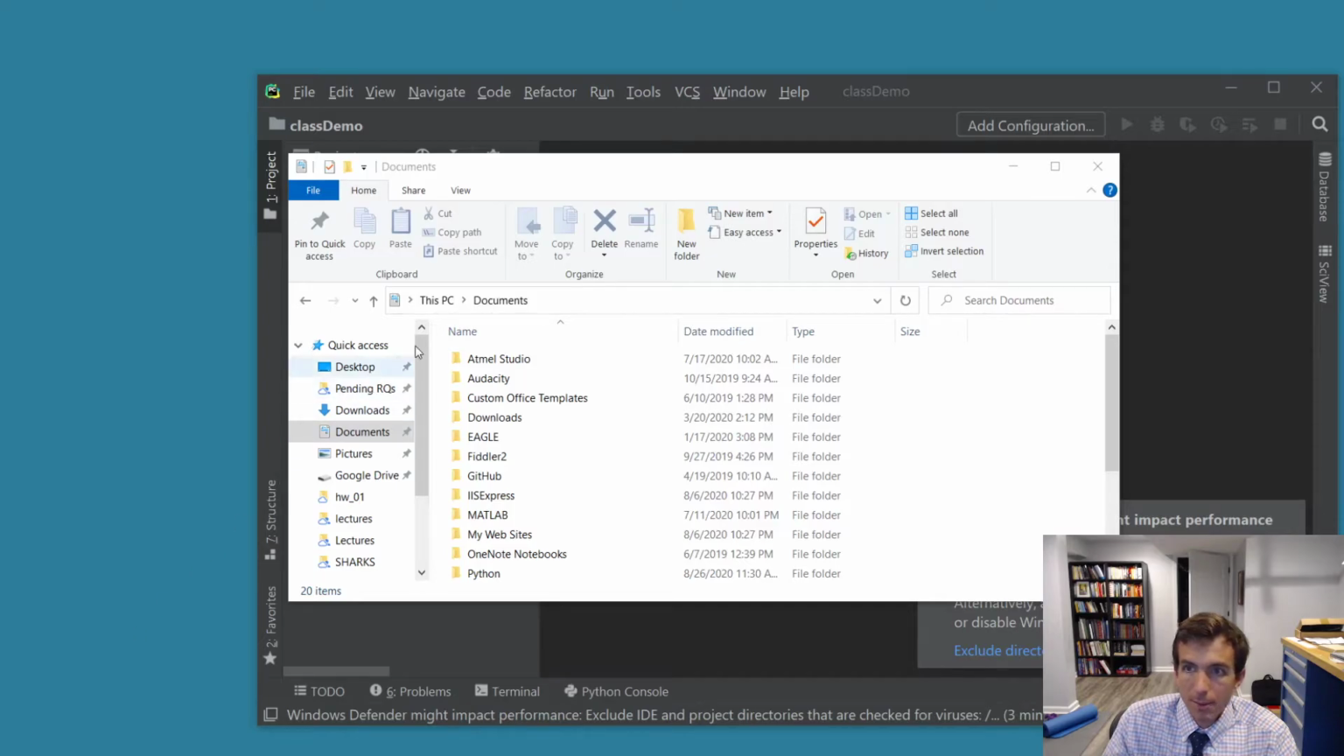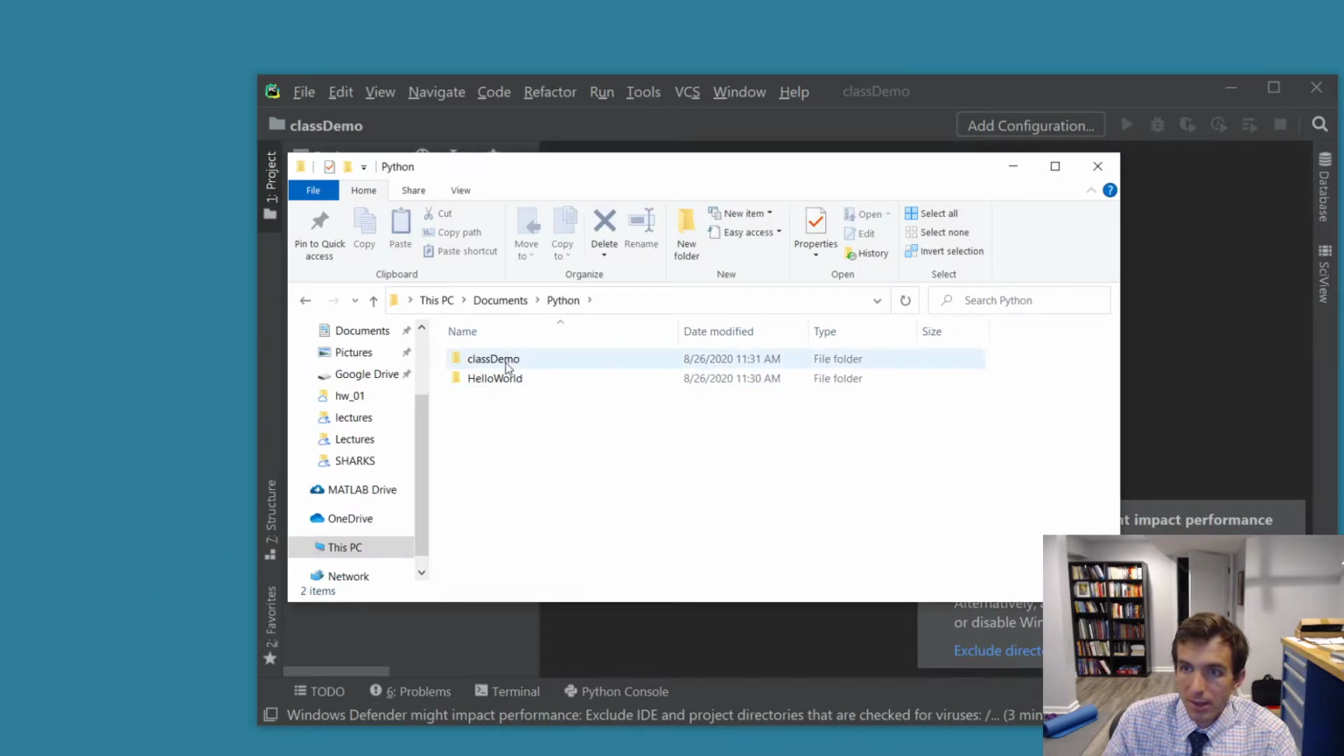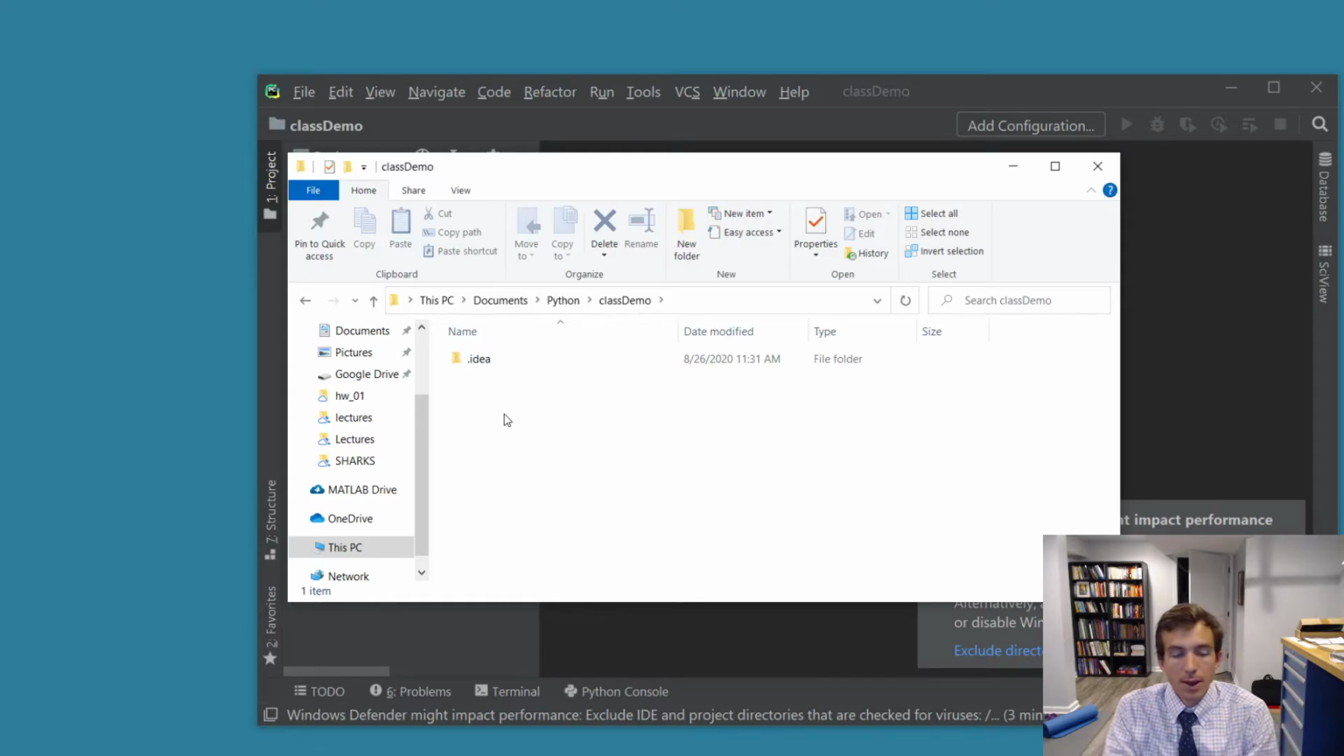So open up a Windows Explorer here. Go to wherever you saved your code. Open up Python. Open up class demo. Okay. And the only thing in there should be a .idea folder. It's empty. There's nothing here. The .idea folder is all your preferences for PyCharm. So if you said, I want dark mode, or I want light mode, or I want my font size to be 32 pixels or something, all that's stored in the .idea folder. The dot indicates it should be hidden and ignored by the average user.